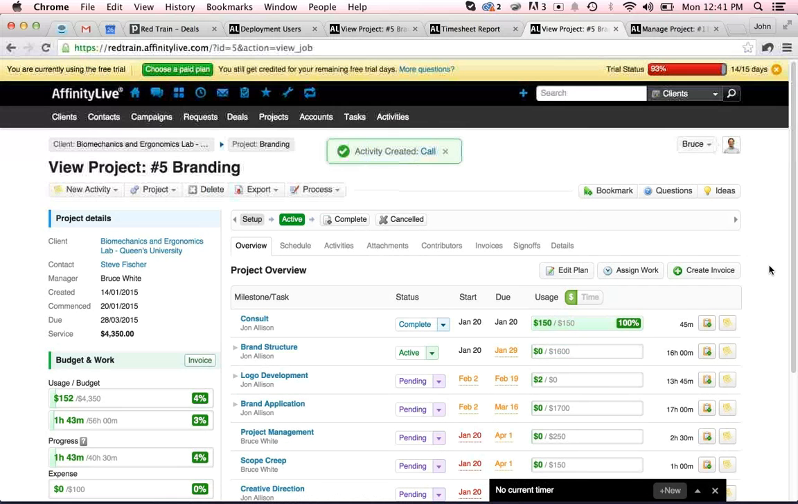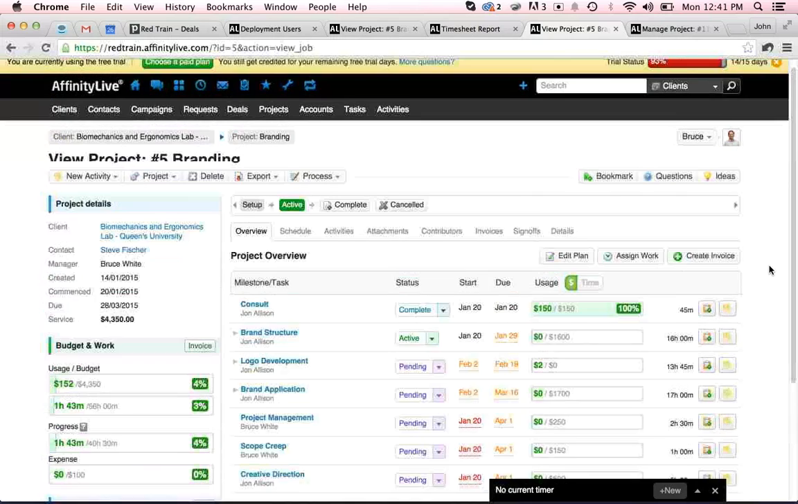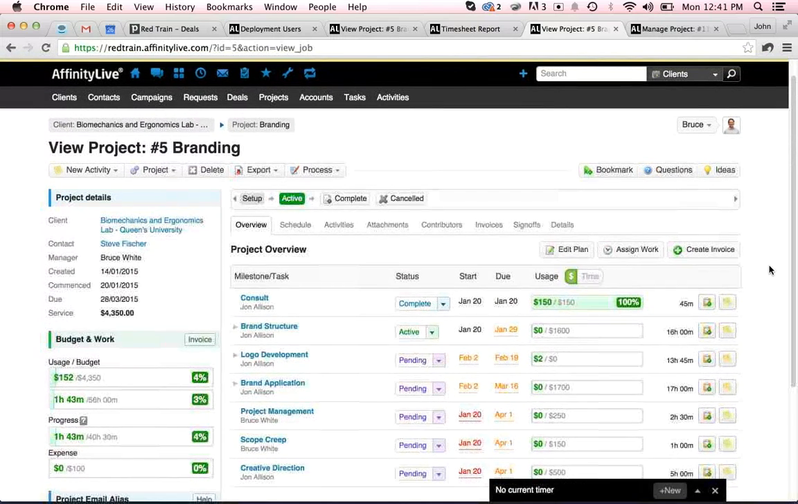Okay, so no matter how you start that timer, you're going to end up in an activity window anyway. Exactly. Yeah. That's more or less the only way to log time in Affinity Line, is through activities. Okay. Perfect.